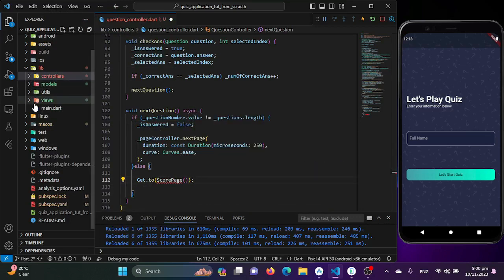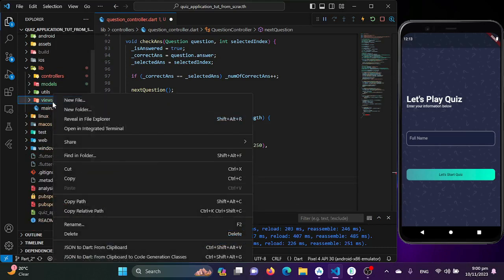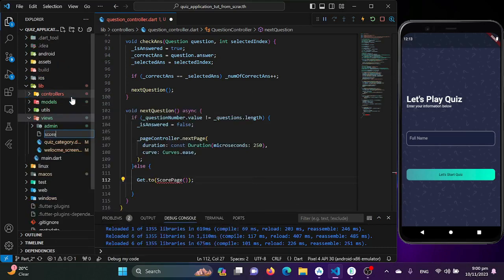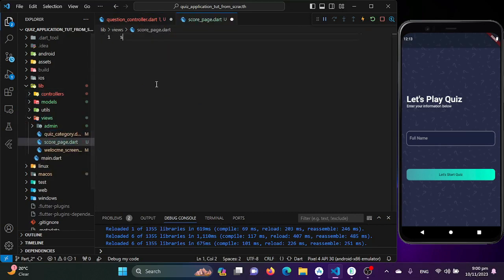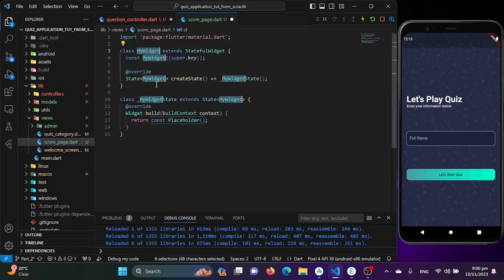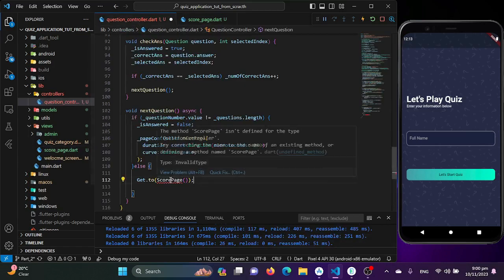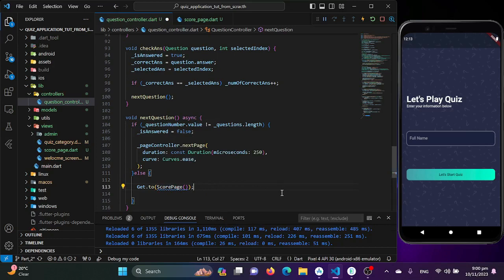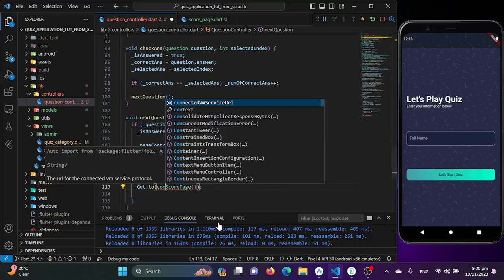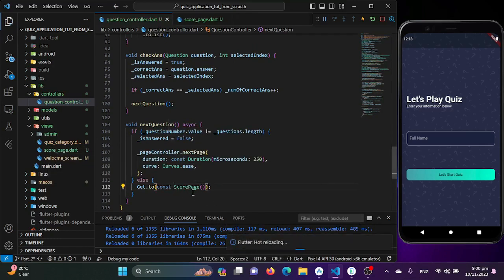So I will be creating my score page in my views directory, which will be score_page.dart, and I'll be creating a stateful widget here, which will be ScorePage. For now I'll be leaving a placeholder here. Now I'll be importing this class from here, and that's it, I am done. We will be designing our score page, but later on.